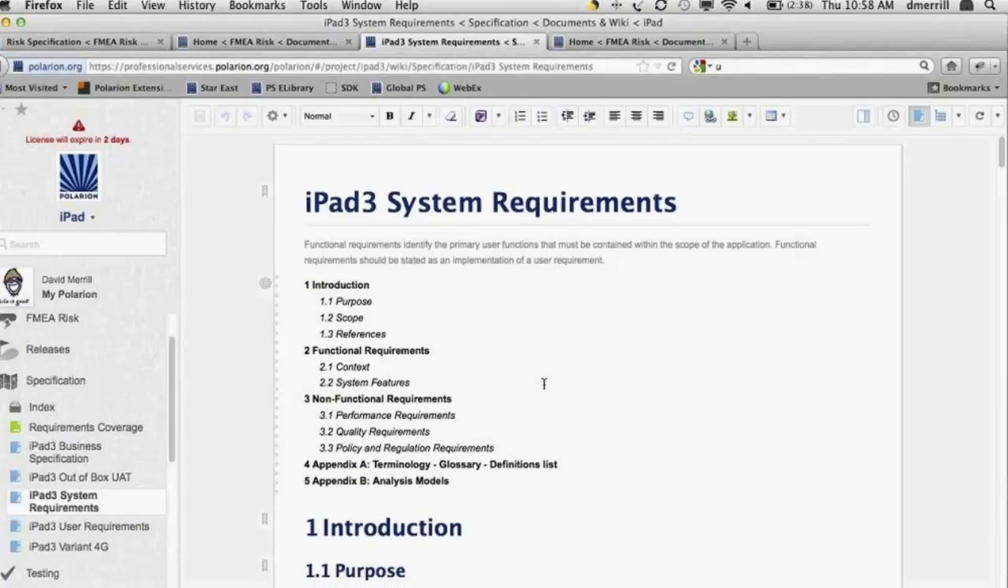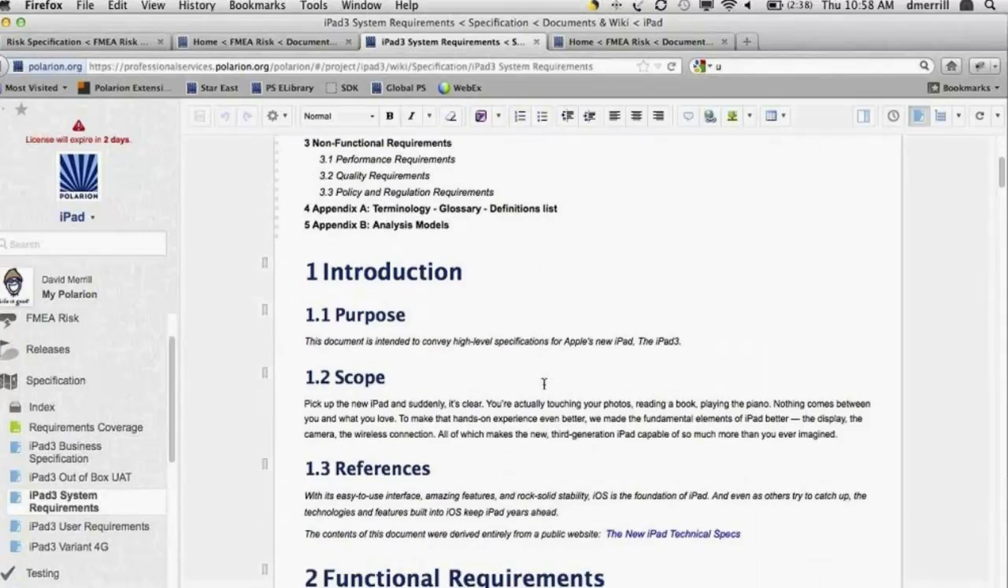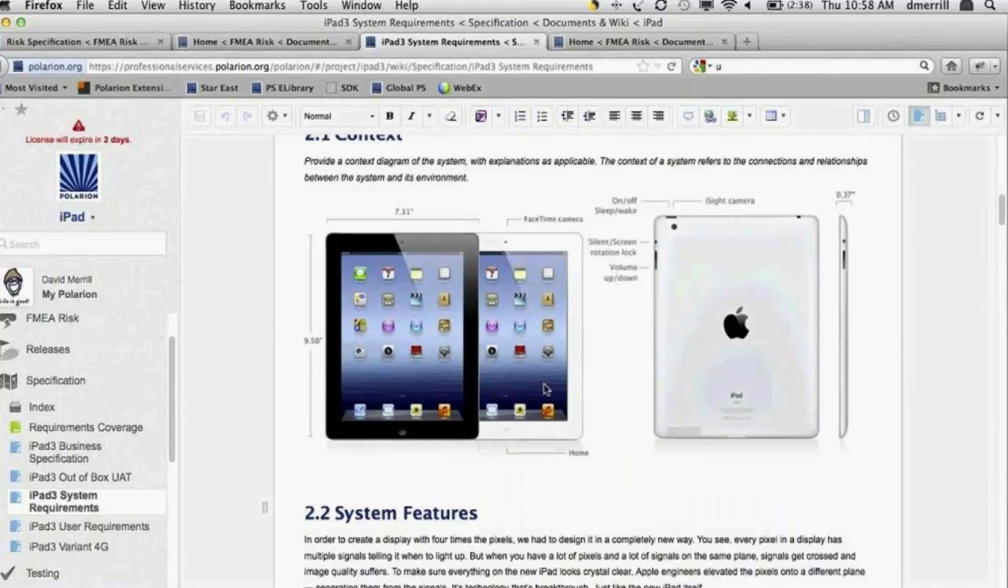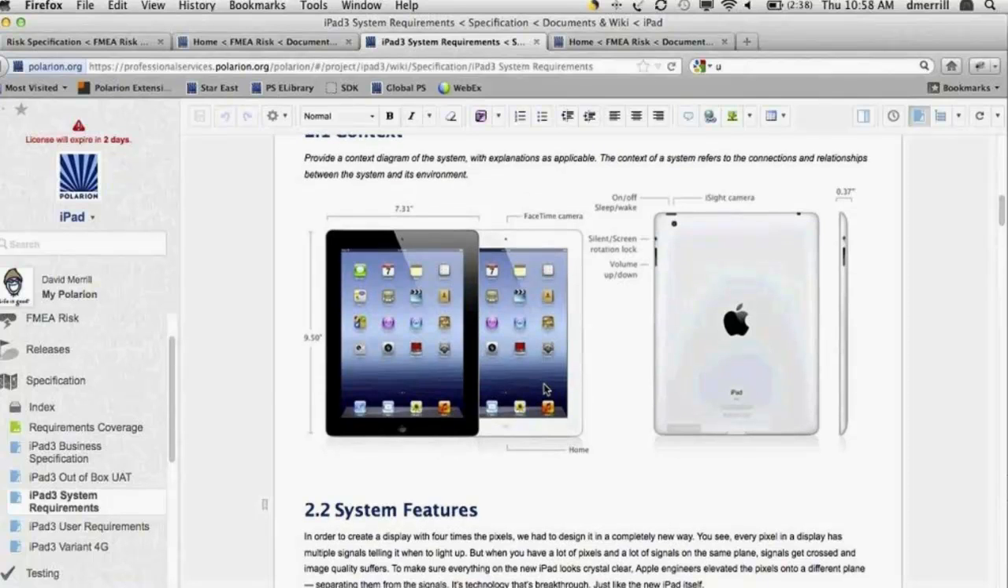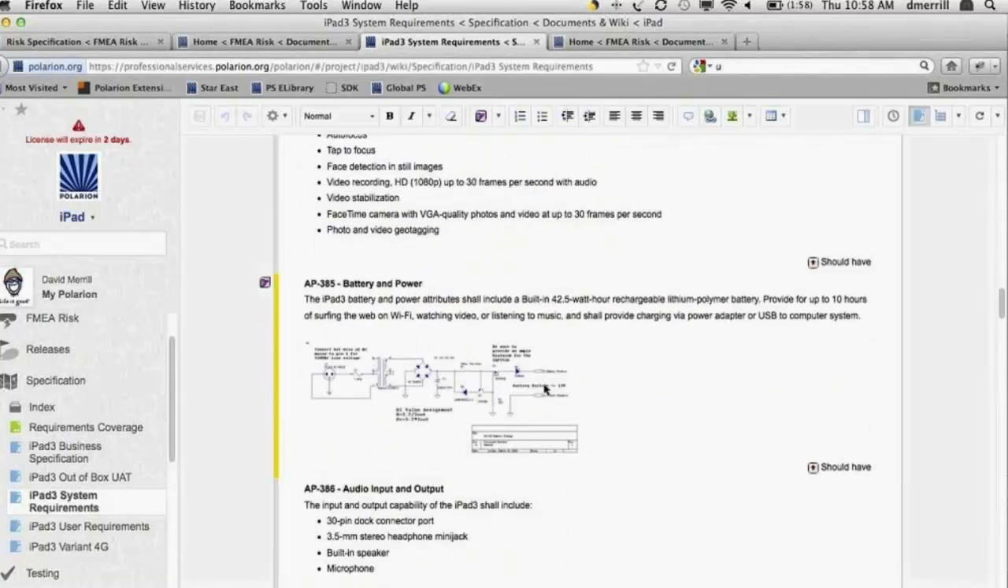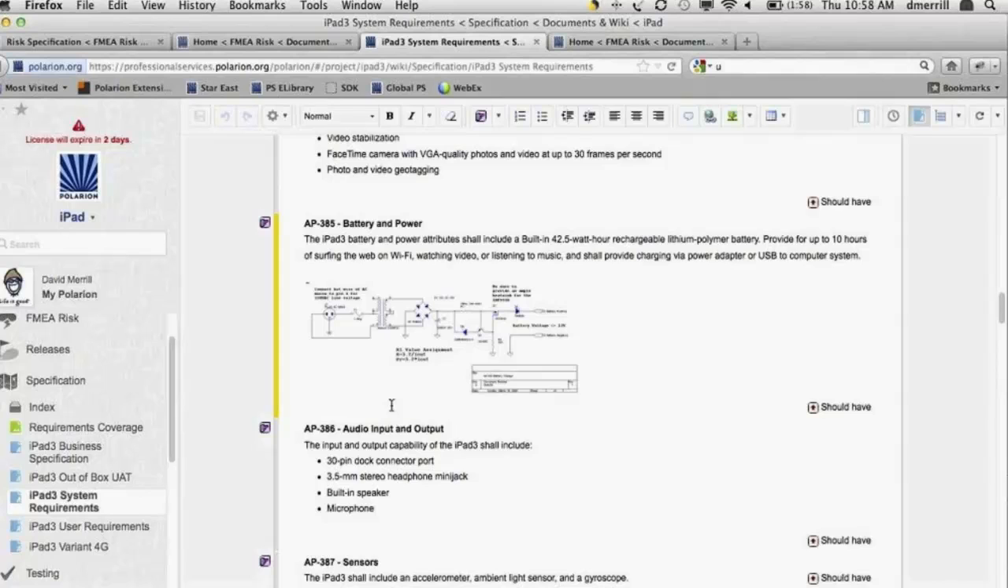And instead of viewing a document view associated to risk, I'm looking at a very brief summary of what could possibly be considered a system requirements document for an iPad. And as I move down through this requirement, I might find that here, under battery and power, as I analyze this particular requirement, I could say, all right, given these particular power requirements, what will happen? What will happen if the battery gets too hot? If the cord heats up and melts? What could the effects be?